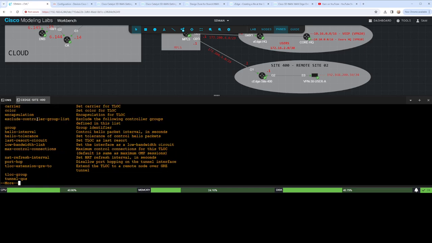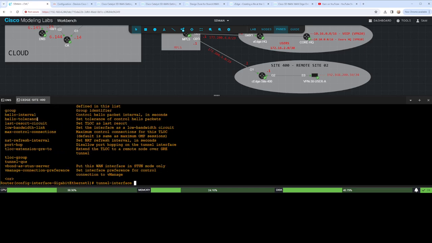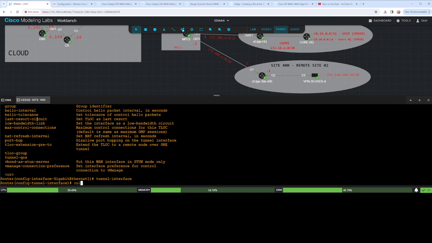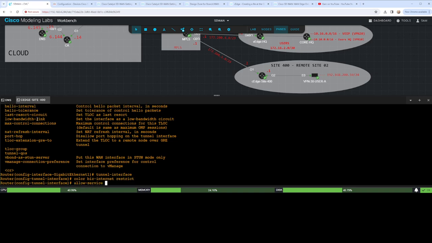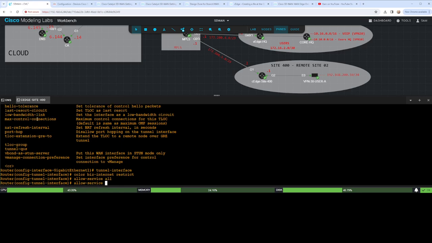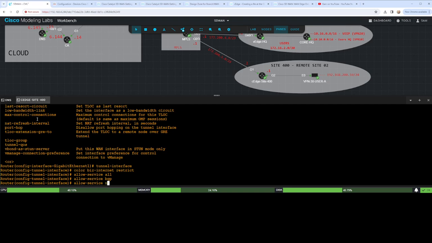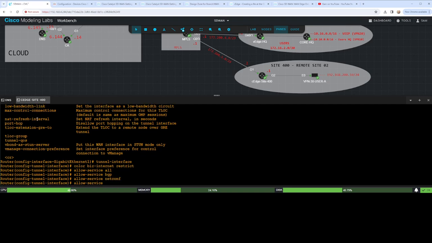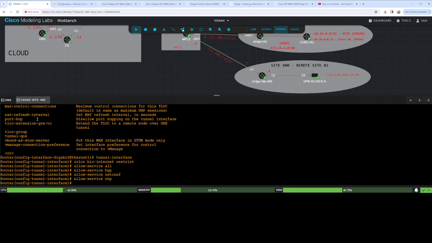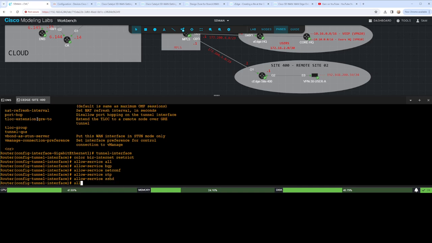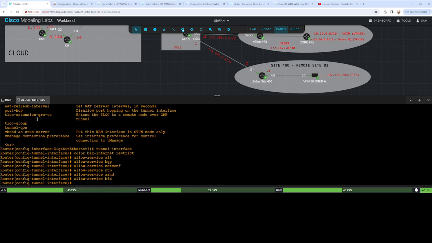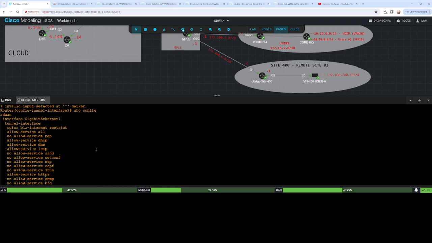Tunnel interface. Okay, we're gonna do color biz-internet restrict, allow all service, allow BGP, allow netconf, allow NTP, allow SSHD, allow BFD. What else were we missing? Okay.